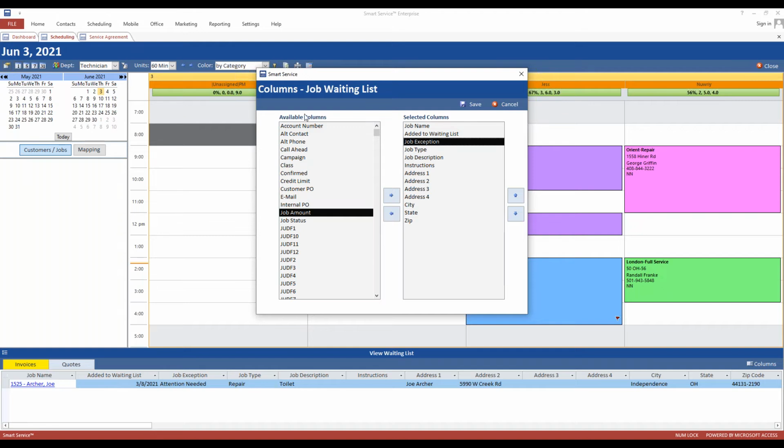To add something in from this, the available columns are what you can add to this waiting list at the bottom. The selected columns are what you have in that waiting list at the bottom.